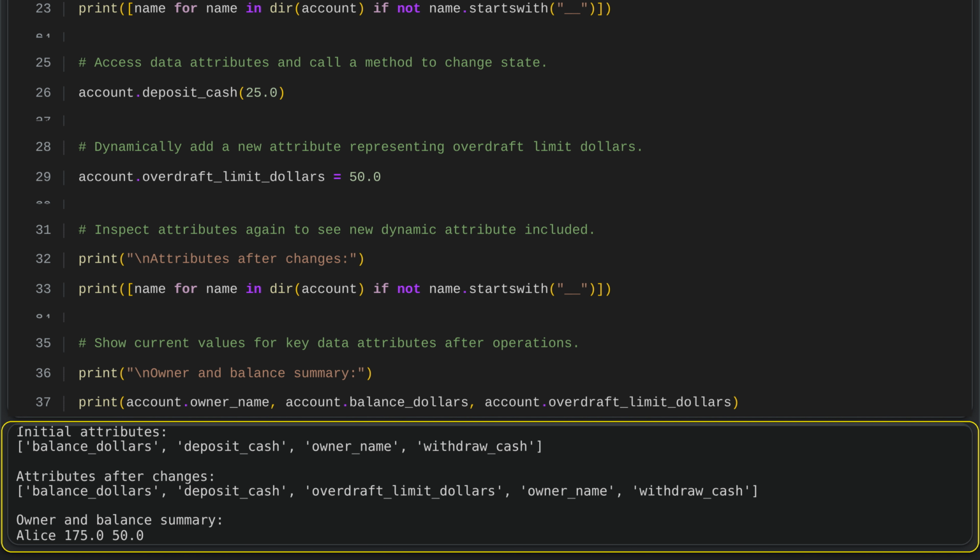After a deposit, the script adds a new overdraft limit attribute to the same object. Listing the attributes again reveals this new property, and the script then prints the updated owner name, balance, and overdraft limit. Overall, it demonstrates that Python objects can have their attributes dynamically added and accessed at runtime.